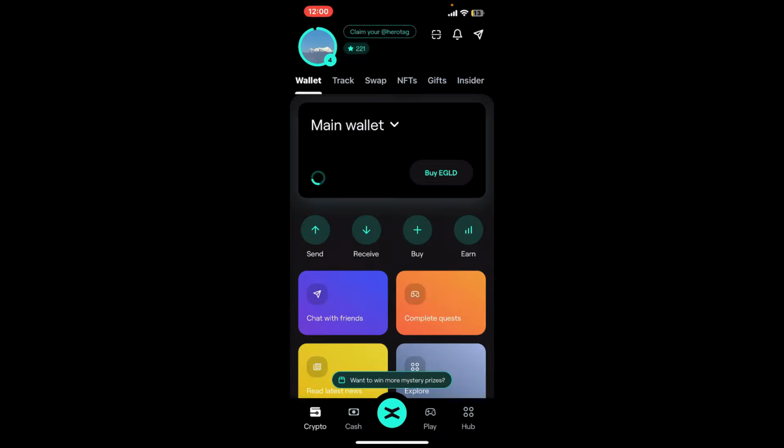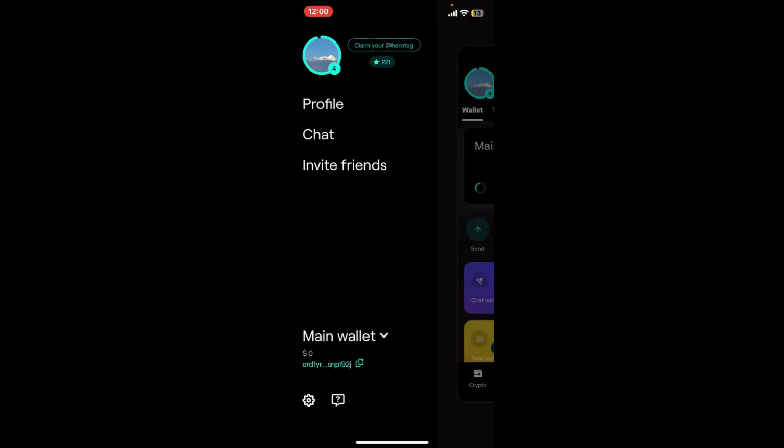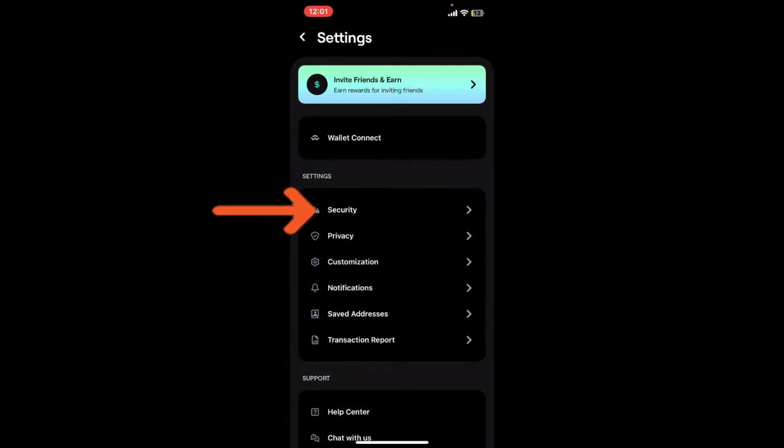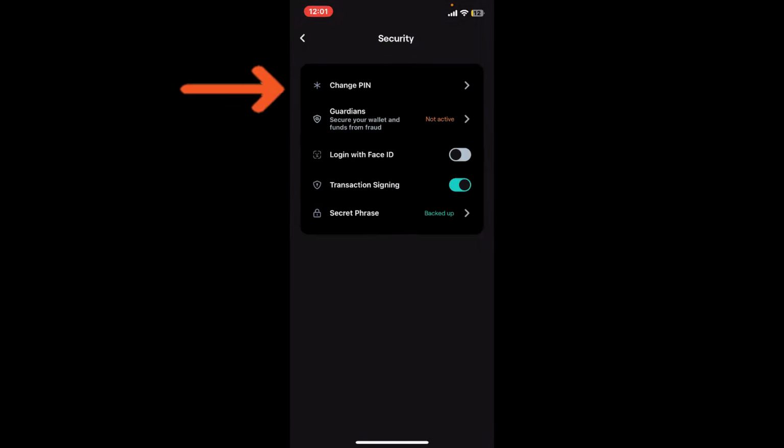Once you open up to your main homepage, go ahead and tap on your profile picture at the top left. Now, tap on the gear button at the bottom left and tap on Security. Under the Security, select Change PIN.